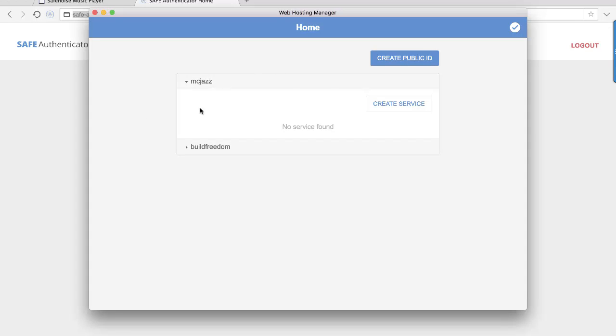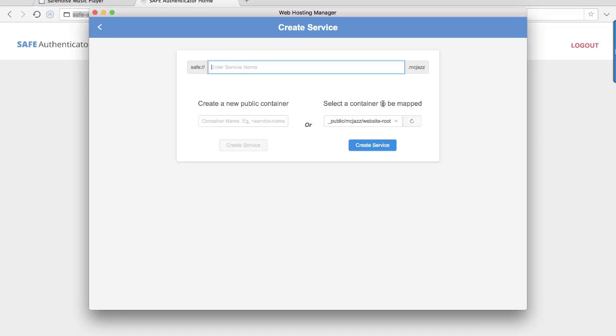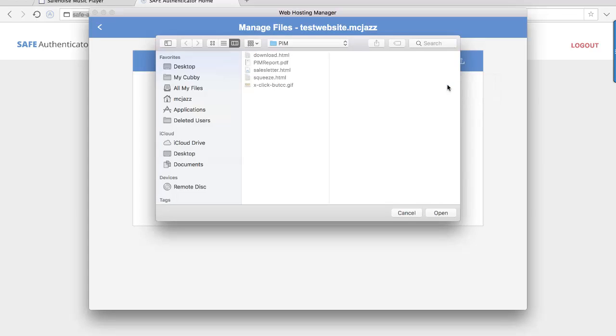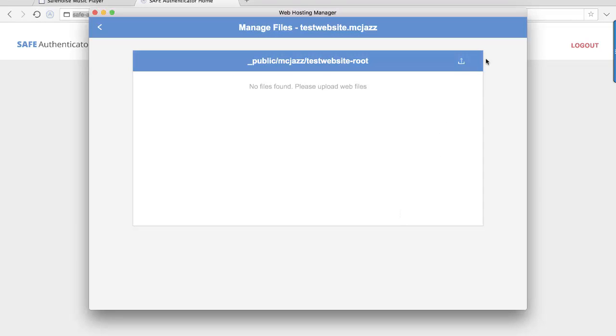I've already got a public ID. I've called it McJazz. You can create a public ID if you don't have one. When it says create service, there's some discussion over terminology, but basically this enables you to, using the Safe protocol, create a name. For example, I might just call it test website. And then I would create that name, and having created that, it would allow me then to upload a directory or upload specific files. It says here no files found, so I could go to here and choose upload directory, for example, or upload file. I don't have anything really suitable to upload at this stage for my own purposes, but that's how you do it.